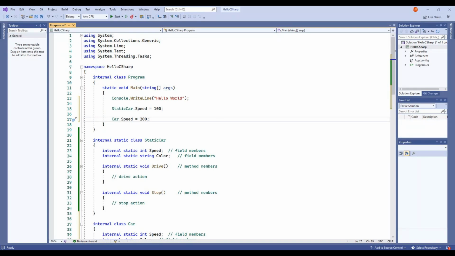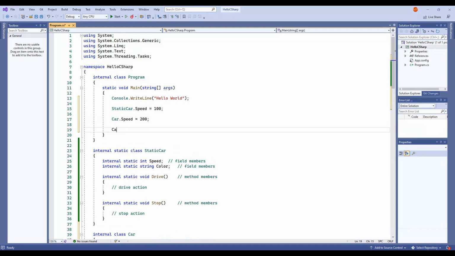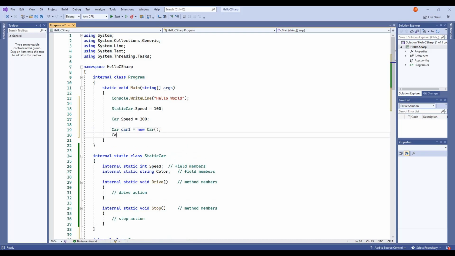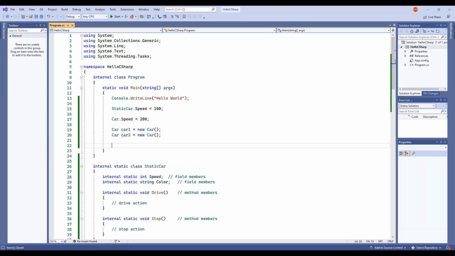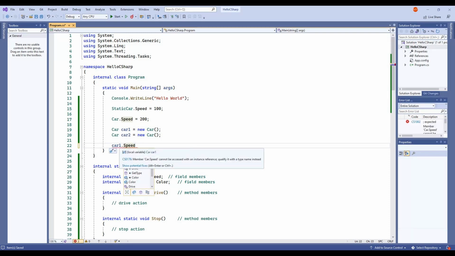If a member of a non-static class is static, then there is only one instance of that member for all the instances of that type. What does that mean? Suppose you created two objects of car type, car1 and car2. If the speed field of type car is static, then for both car1 and car2, the speed field is common. If you change the value of speed for car1, then it is effective for car2 as well. In fact, the static member of a non-static class cannot be accessed from the object. It can only be accessed from the class name itself.